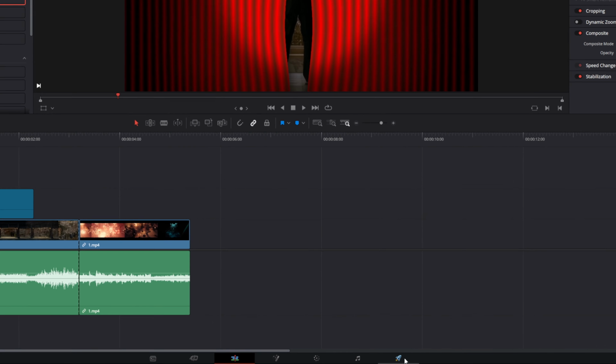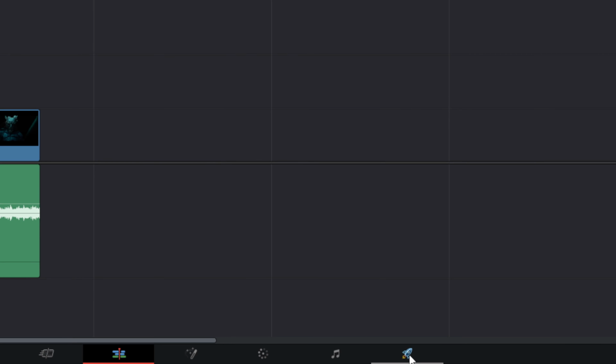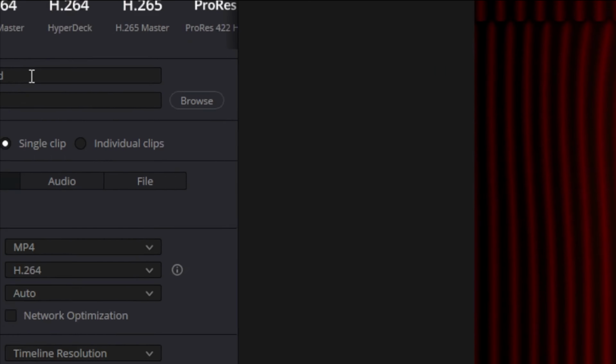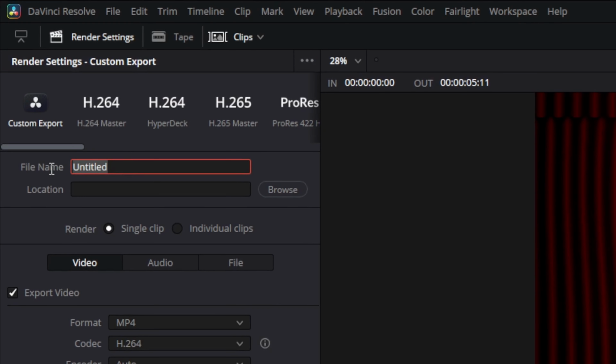We are going to want to go down to our export button, and once we are there, we can click on that and go up here and give this a title. We're just going to name it test, and we're just going to give it a location of where we want it. Change the format to the one that you desire. Most all platforms that you will deliver to, YouTube, Reels, Facebook, Twitter, Instagram, will use MP4.